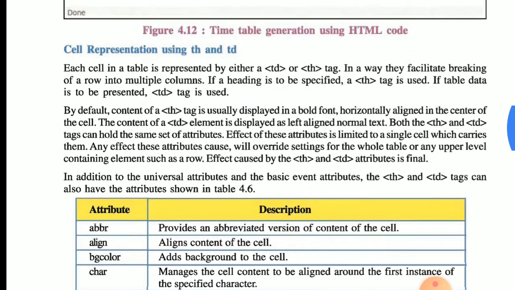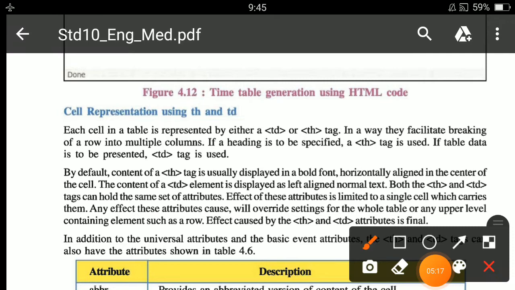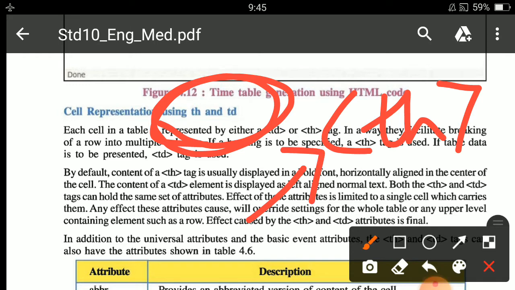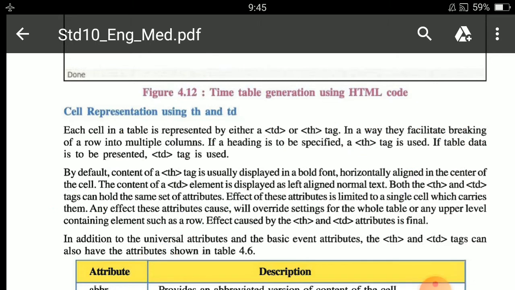Now see here, cell representation using th and td. Now you all know why we use th and td. The th tag, the name itself indicates table header, or you can say table heading. Whenever you have to specify a particular table heading, at that time th is used. And suppose you want to add data in your table, at that time which tag is used? td, table data, and th means table heading.